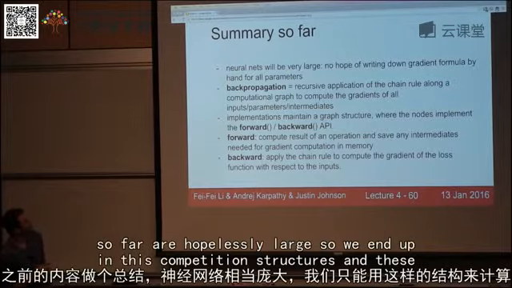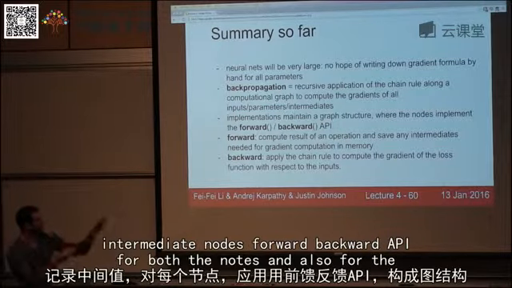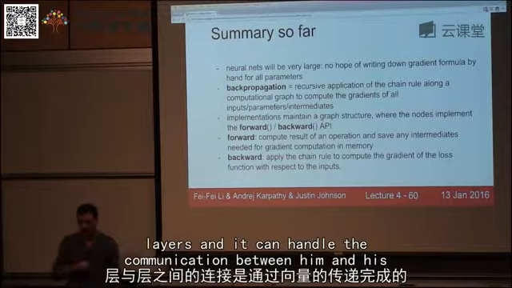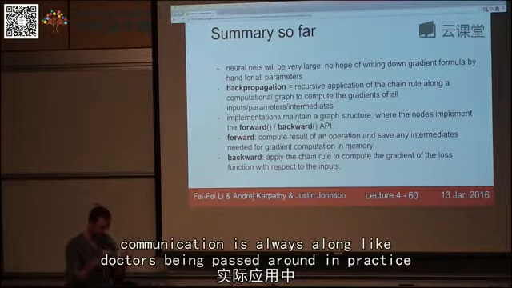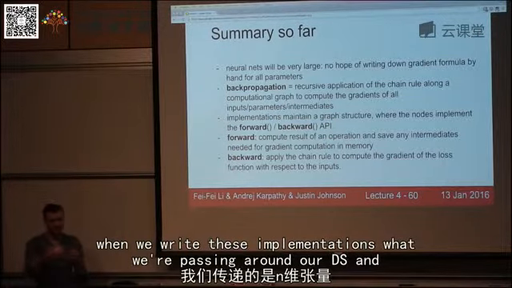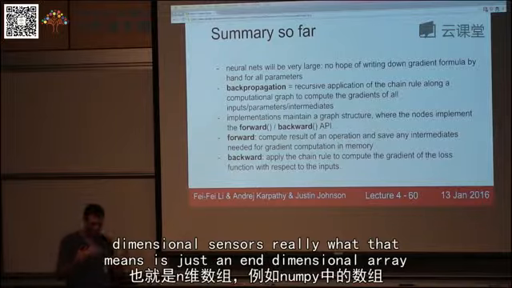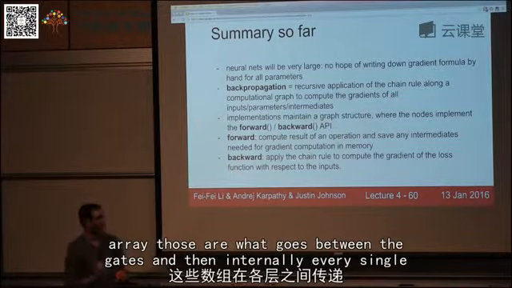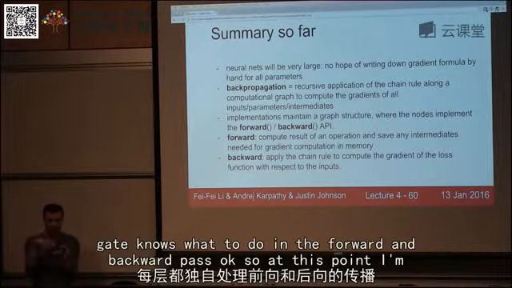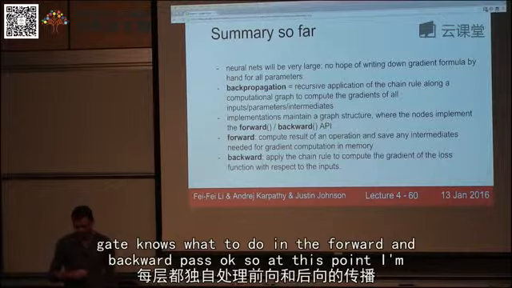So let's see, the summary so far. Neural networks are hopelessly large, so we end up with these computational structures and these intermediate nodes. Forward, backward API for both the nodes and also for the graph structure. And the graph structure is usually a very thin wrapper around all these layers, and it handles all the communication between them. And this communication is always along like vectors being passed around. In practice, when we write these implementations, what we're passing around are these n-dimensional tensors. Really what that means is just an n-dimensional array, so like a NumPy array. Those are what goes between the gates. And then internally, every single gate knows what to do in the forward and the backward pass.